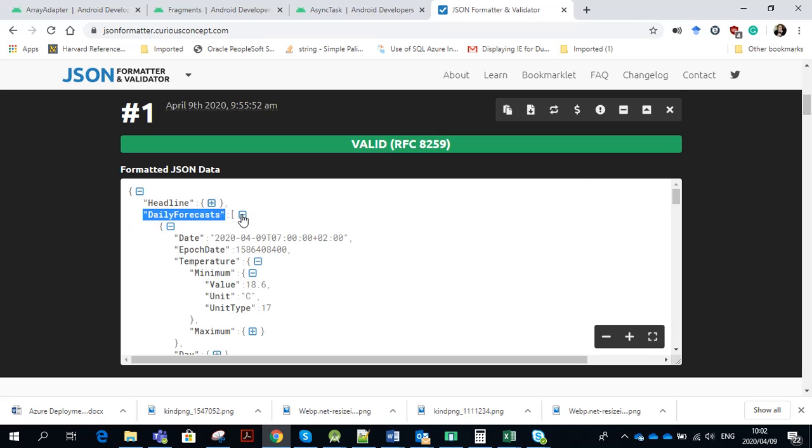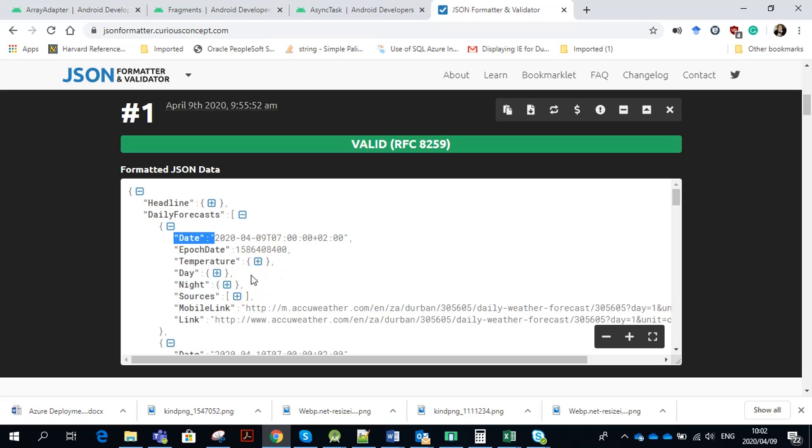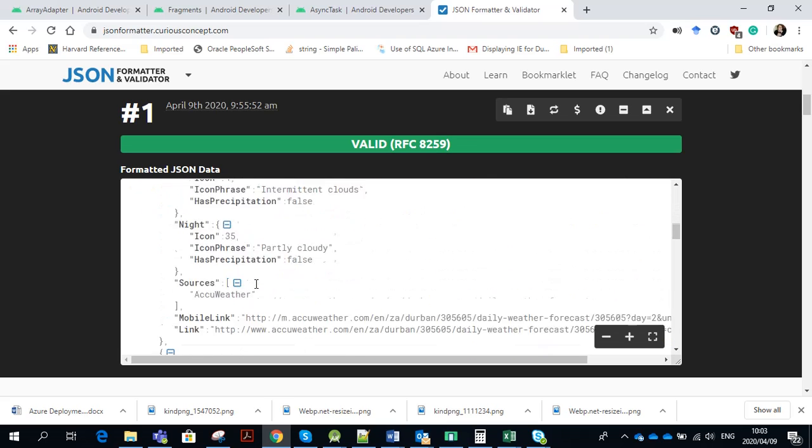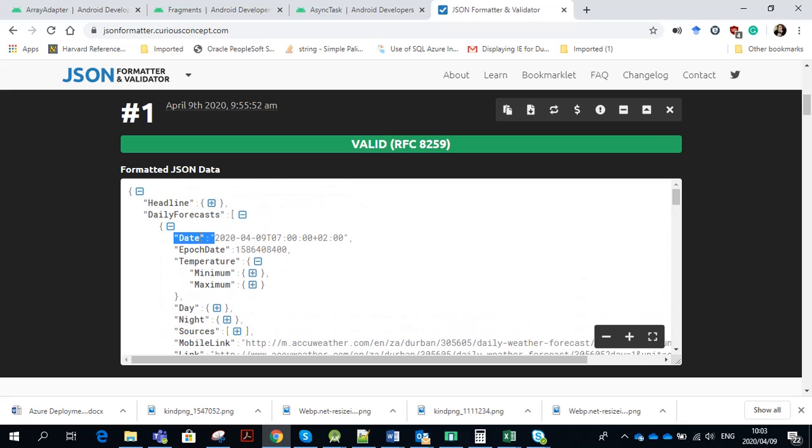If we open this array, however, we will see it has a date, but it also has other objects. It has a temperature object, a day object, a night object, and a sources array. And the temperature object has other sub-objects. It has minimum and maximum. You see it will be there for every date for 5 times. So we're just going to pull out the date for now, but you will see that we'll have to go into the object to get a hold of the values as we go further. So the date is right on the root of this object, so we don't actually have to do much more.